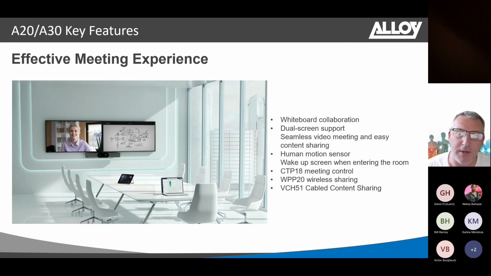Okay, so the A20 and A30 has now brought the Windows and the Android solutions a step closer. So with the Android-based solutions, we've now got whiteboard collaboration. We've now got dual screen support. We've now also got the human motion sensor, so that's going to allow the TVs to automatically wake up when somebody walks into the room. We've got that control panel on the table, so very similar to the Windows solution, the control panel on the table to control the meeting.